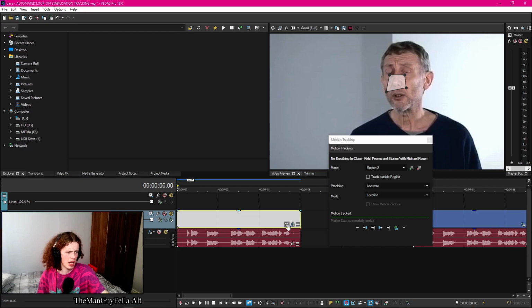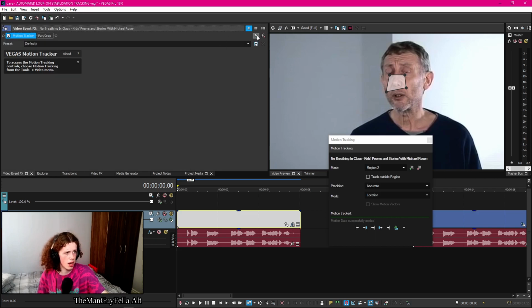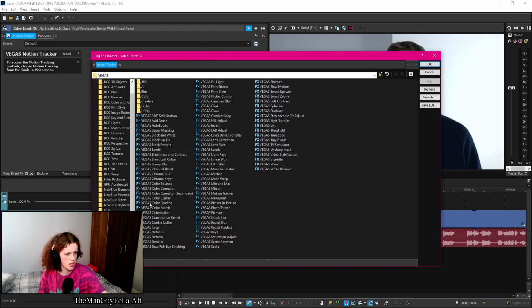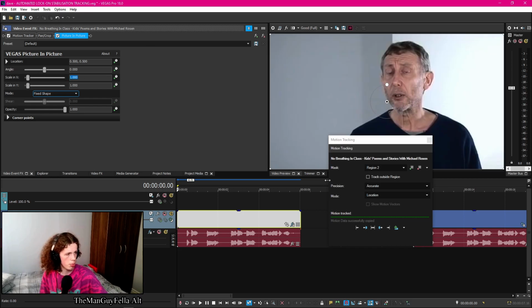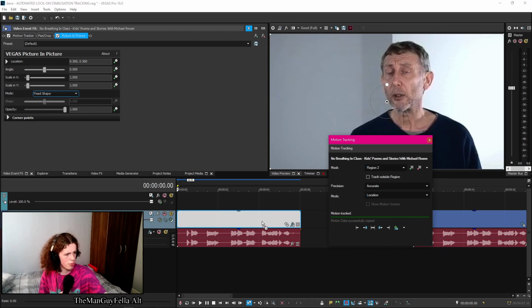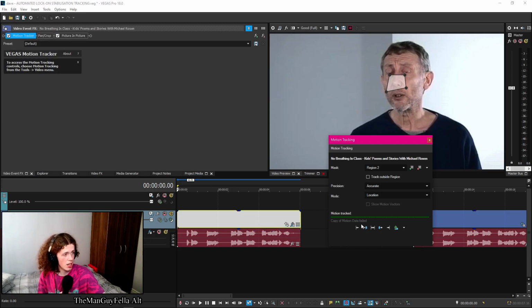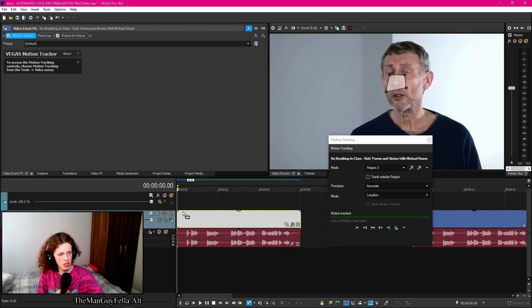Now, we could go into effects and add a new effect here and add the picture in picture onto here. But what happens is, actually, we're going to change the scale back to like 1. When we try to put the tracking data on here and we click Vegas picture in picture, make sure to click that, it says the transfer failed. And I think that's fair enough, considering it's trying to transfer the data to itself rather than to another thing.